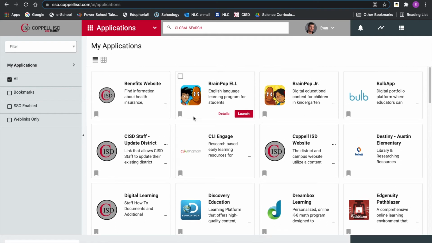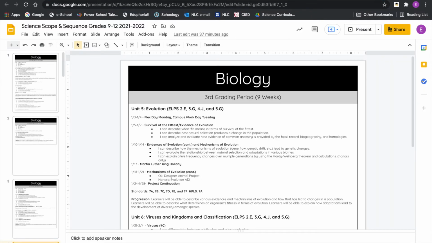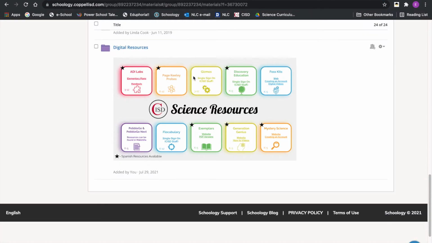So check this out. It's got all the old stuff that we used to have, like links for seeing your paychecks and all that, but our curriculum resources are in here as well. So that's what it means when it says single sign-on in Schoology here when you're looking at your landing page. So Gizmos and Flocabulary, what else? Even some of the other ones. Discovery Ed, if you're still accessing that. Those are all single sign-on resources.